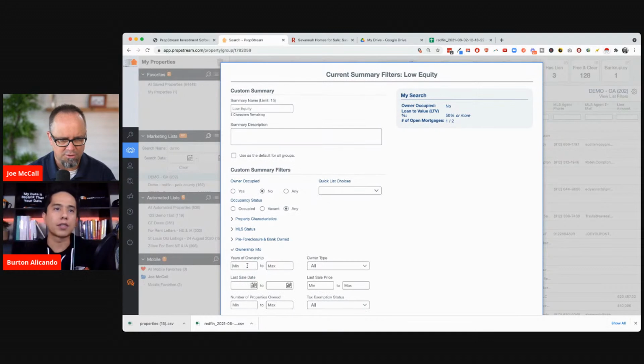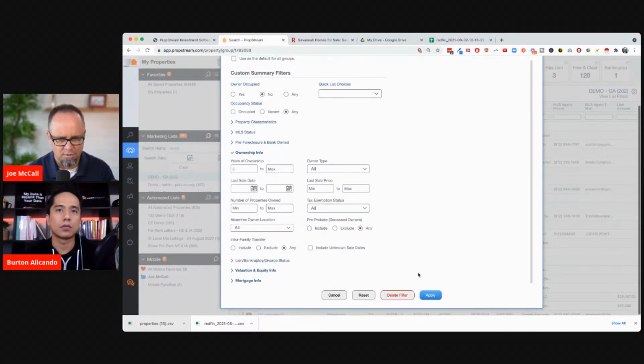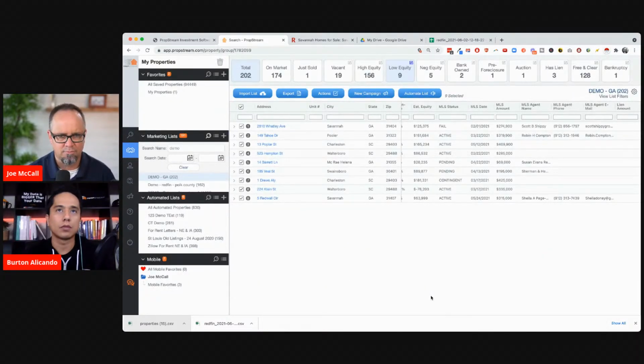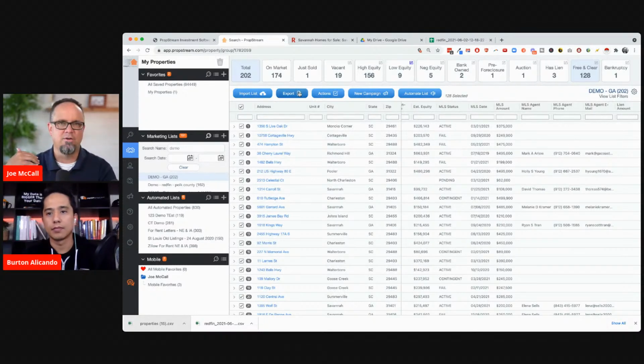Yeah, all of that stuff can be owned for at least 3 years or whatever you want to put on there. Click apply. Now it's brought it down to 9, right? But again, here's the cool thing, guys. You can take this list now of free and clear homes. You can highlight all of them, export it into a spreadsheet, and now you can send.